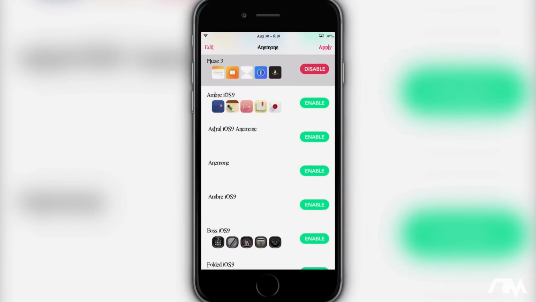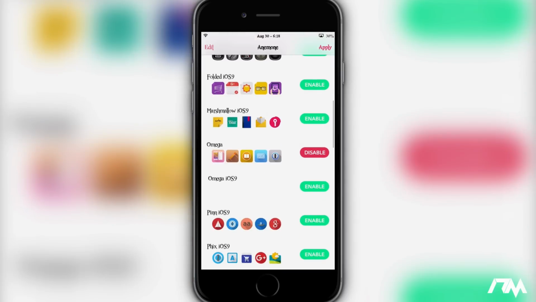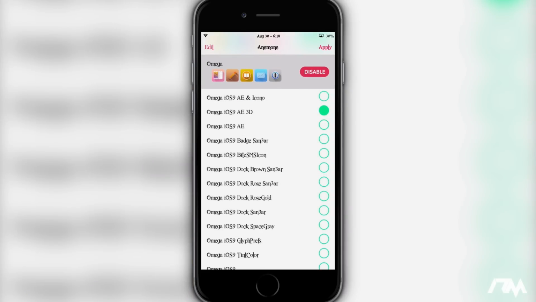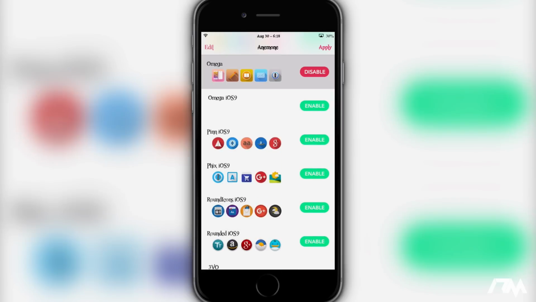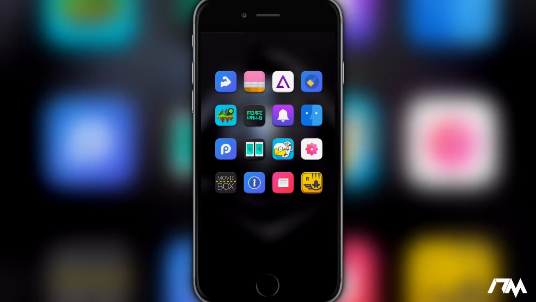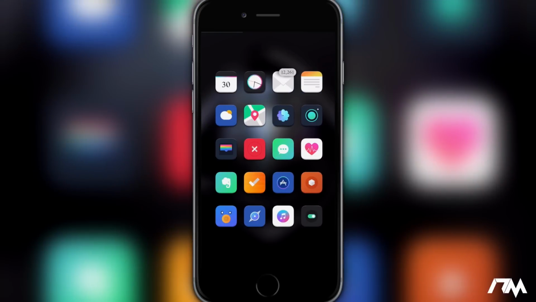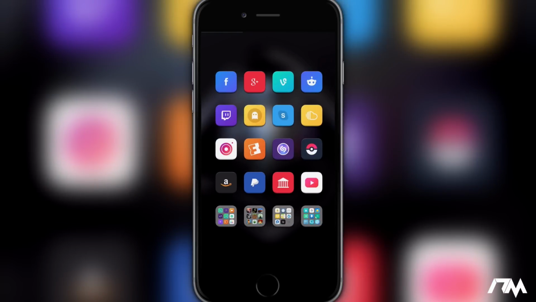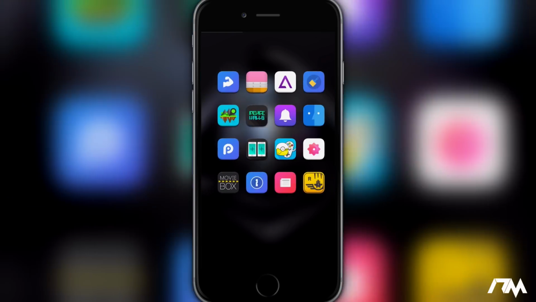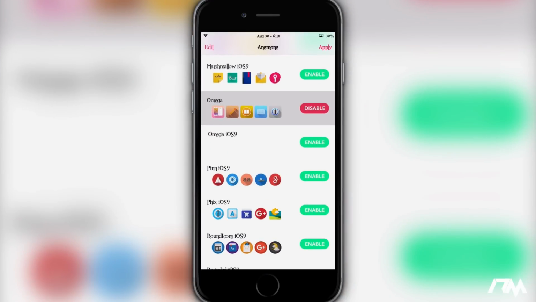And I'm using a different theme for that. I'm using Omega, and I'm using Omega iOS 9 AE 3D. That's basically a 3D effect for the app icons. Like I said, I think it's a really cool look for the app icons to have that kind of 3D effect. They almost look like they're popping out at you a little bit. So a really cool looking effect from that theme. I'll probably use that in future setups just because I think that 3D effect is really cool looking.